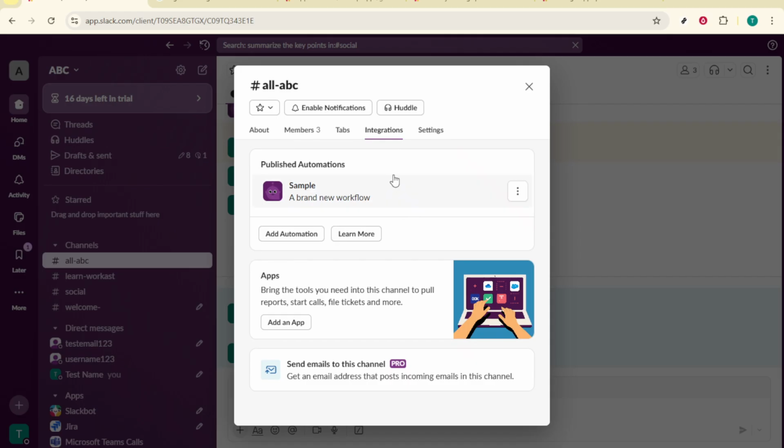Also, if you previously left the channel, search for it and rejoin. Sometimes it feels lost when it's just not pinned to your sidebar.